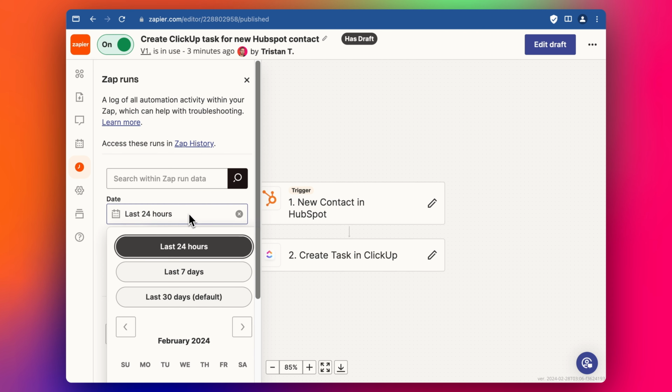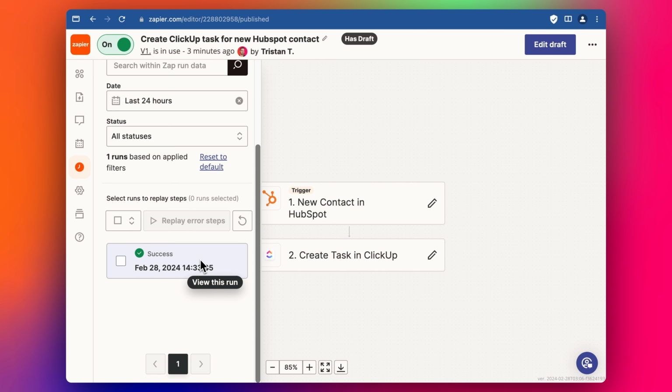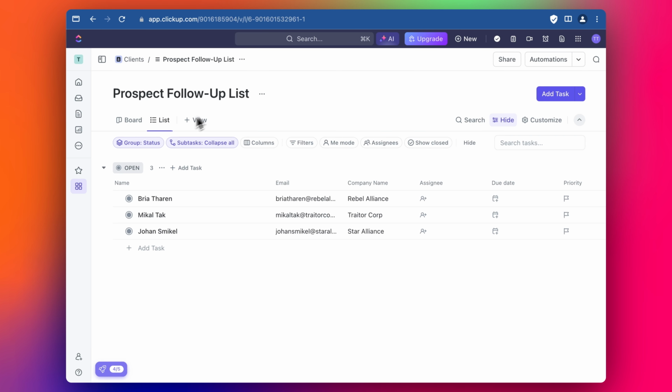I've changed this to 24 hours. And so we can see here, we have the successful run. Let's go into ClickUp. And here we have Johan Smikkel has been added in, like so. So it's pretty easy to set up.